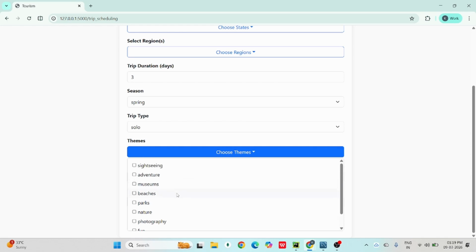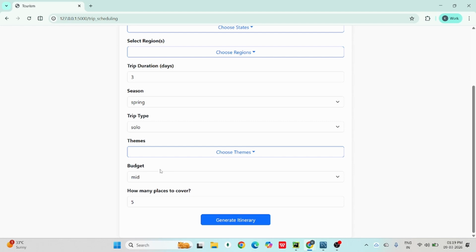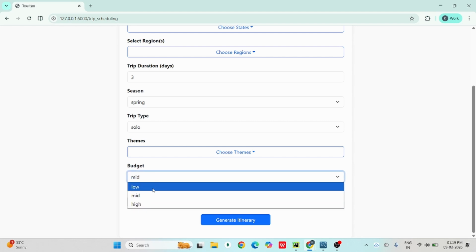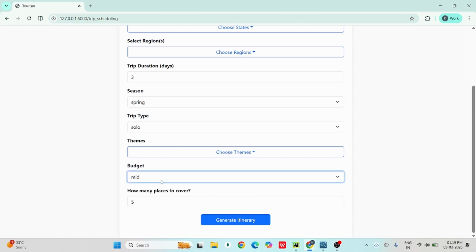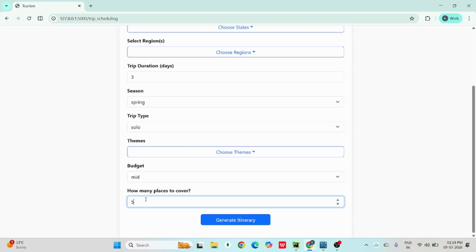The user can also enter themes, where themes means nature, photography, museums, that way of themes. Here the user can select the range: mid range, low range, high range, budget friendly. He can select his own. And then how many places he wants to cover per day, or how many places he wants to cover in that trip.